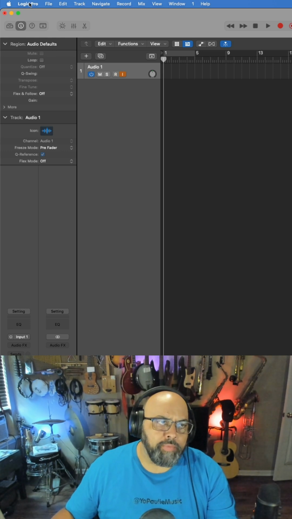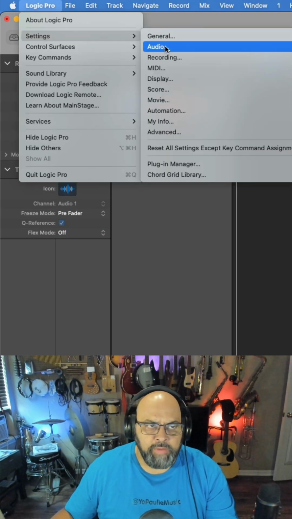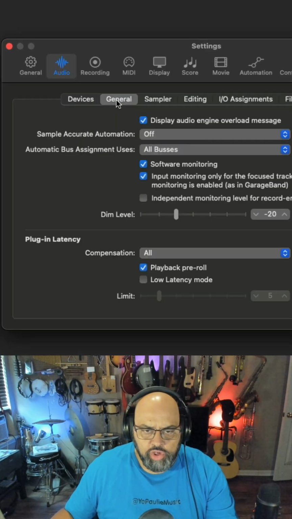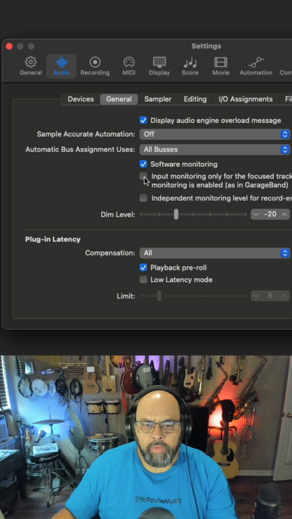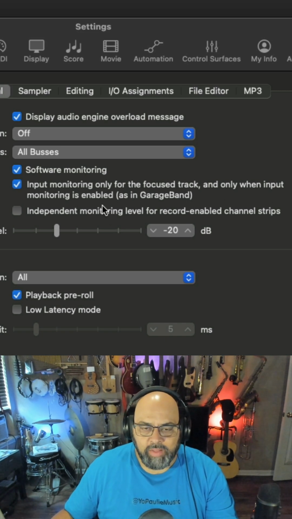So go to your Logic Pro menu, settings. You can go general or you can go straight there via audio. So now our audio devices, general tab under the audio section, and this checkbox right here, input monitoring only for the focus track and only when input monitoring is enabled, as in GarageBand. That's the thing. Make sure that is selected.